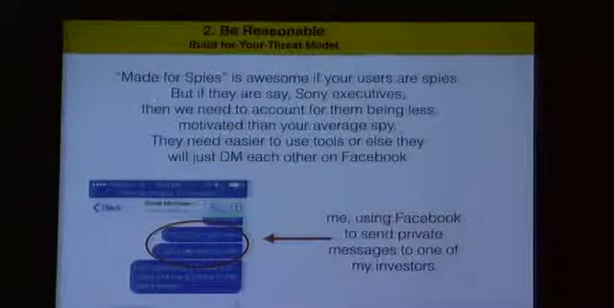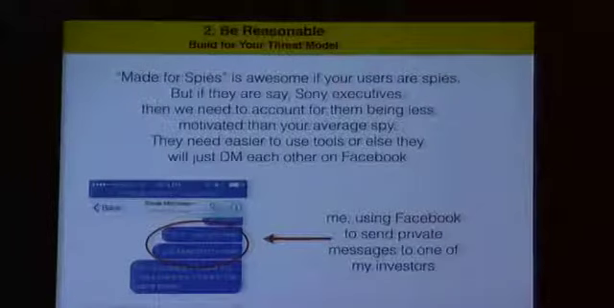I've shared a private message. This is me, direct messaging one of my investors, saying something fairly private. I circled it. I'm in New York City right now. I just keep that private. But I'm messaging it to him on Facebook. And the reason is because Facebook is easy and we don't have a lot of oversight.